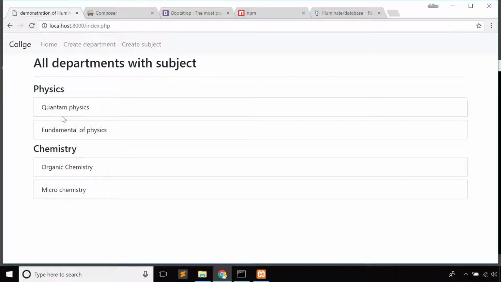It's a very tiny thing, but it actually helps you to use Composer effectively, and to use autoloading in PHP. There is navigation with three things: home, create department, create subject. On the front page, we are seeing some subjects under some departments. Suppose under the physics department there is a subject, under the chemistry department a subject.